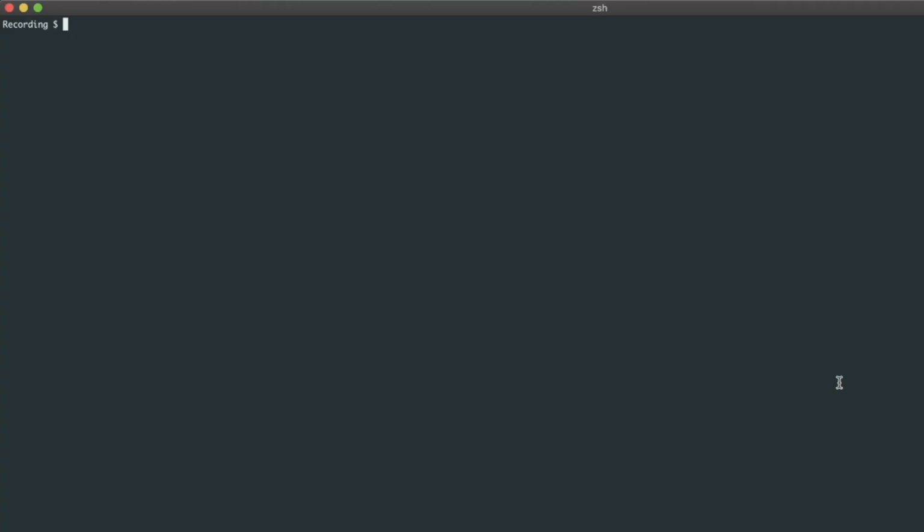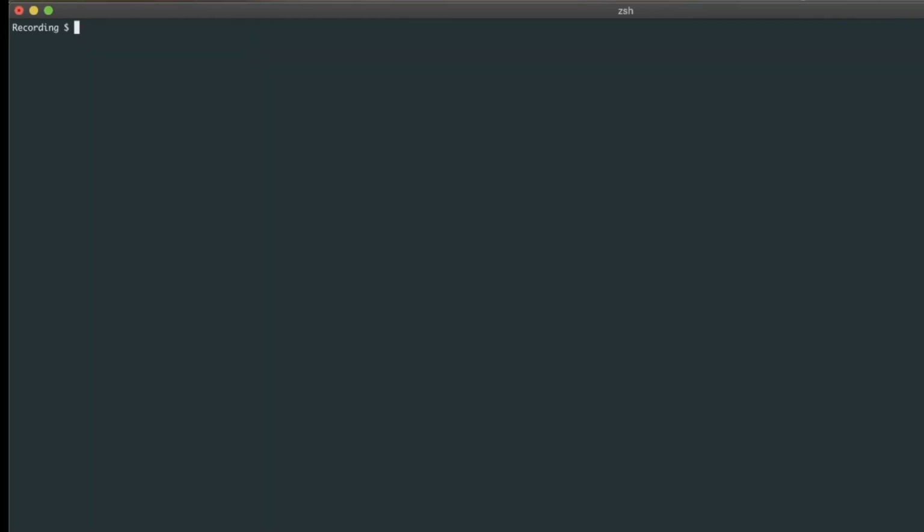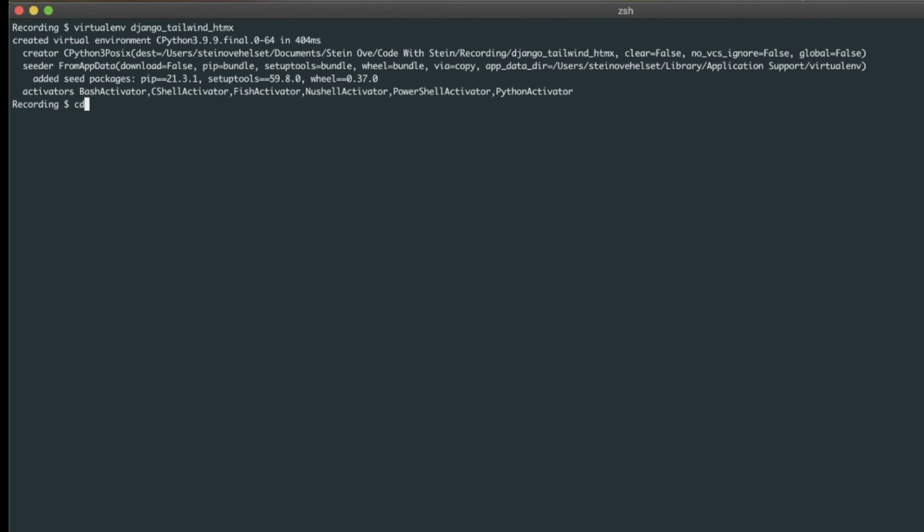Okay, so the first thing I'm going to do is to create a virtual environment. If you don't have this installed, you can install it by running pip install virtualenv and hit enter. And then to create a virtual environment, you just say virtualenv and then django_tailwind_htmx, or you can call it whatever you want. And then we can go into it, cd, and then we activate it by saying source bin/activate.